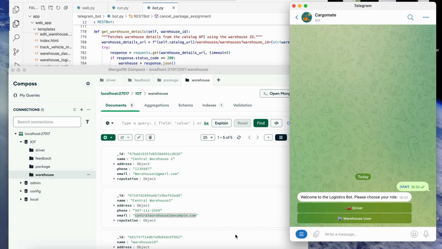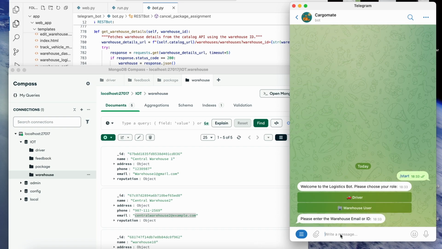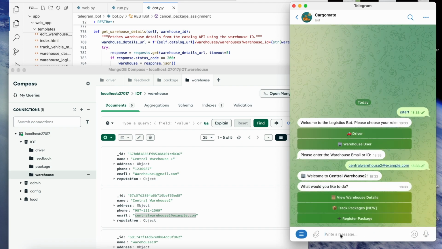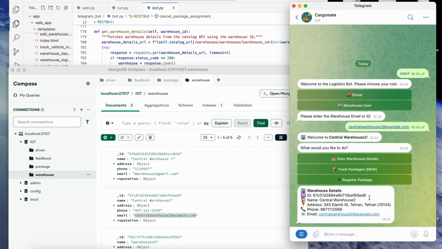This part of the system is designed to facilitate warehouse-related tasks. Warehouse users and employees can enter with the warehouse email or warehouse ID, and when they enter, they can see three main options designed for the warehouse. For example, the first one is view warehouse details. Here they can see the name, address, ID, phone, and email of the warehouse. This is done by sending a GET request with a warehouse ID to the warehouse endpoint of the catalog.